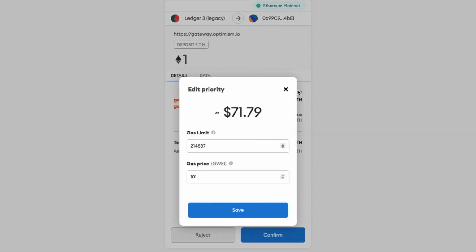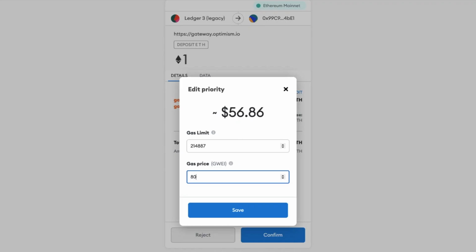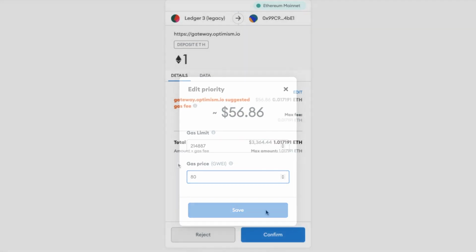Now it does state here that the fee will be $71, which is quite high, but you can edit your fees with MetaMask and use this in conjunction with ETH Gas Station, where I can then choose a lower gas fee and edit this to 80 in my wallet, which is around $56. However, just be aware that the gas price does fluctuate and sometimes these transactions can fail and cost you money if you do choose the wrong gas fee. So just make sure that you do your own research before you go ahead and start changing these.